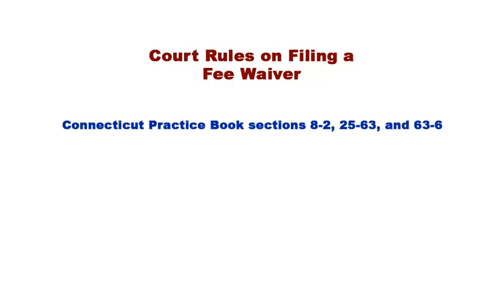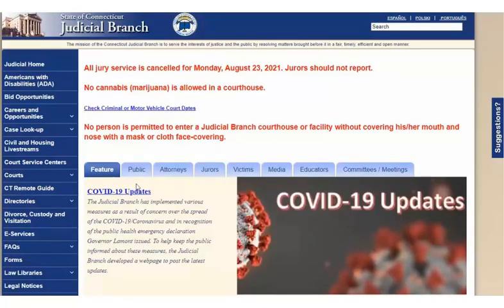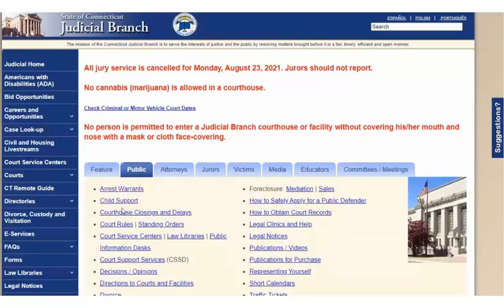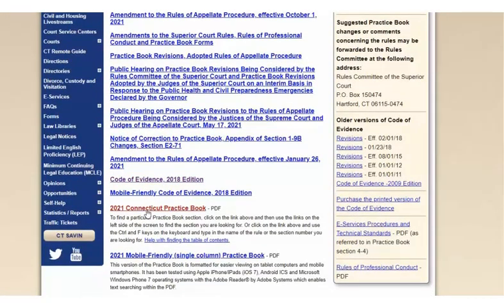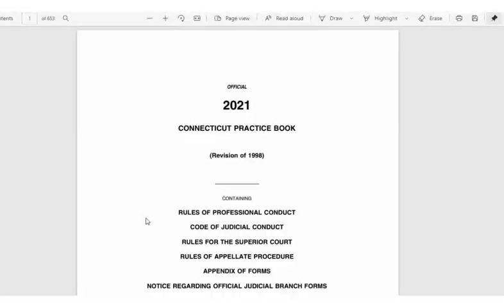The court rules on filing a fee waiver can be found in the Connecticut Practice Book at Sections 8-2, 25-63, and 63-6. The Connecticut Practice Book can be found in any Judicial Branch Law Library and on the Judicial Branch website. To get to the Connecticut Practice Book from the Judicial Branch homepage, click on the Public tab, click on the quick link for Court Rules, click on the link for the current year Connecticut Practice Book. The Connecticut Practice Book is in PDF format.